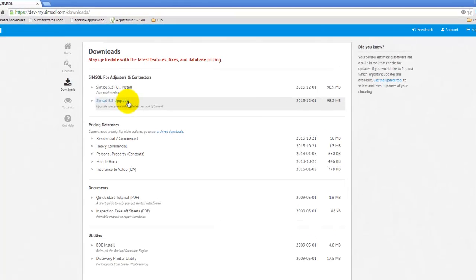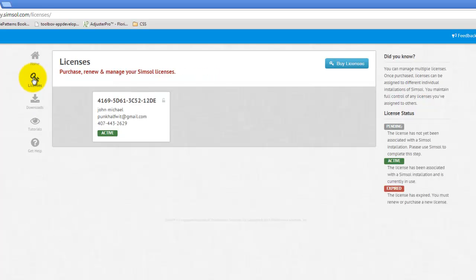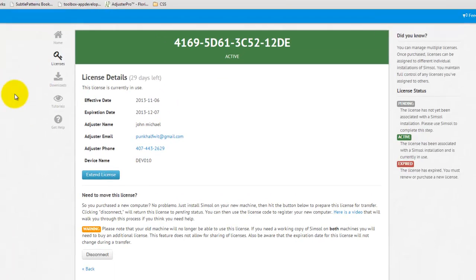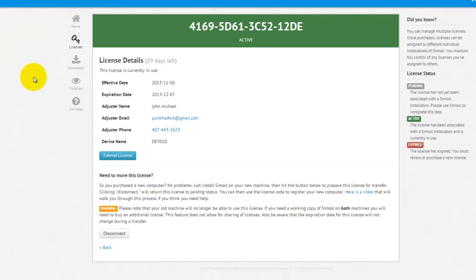Now while that's downloading, I can go over to the licenses section, and this is the current license that I'm using. This is the license that is tied to my installation of Simsol, and my license does know what machine my Simsol was originally licensed to. So we'll take care of that here in just a moment after we get the update installed.